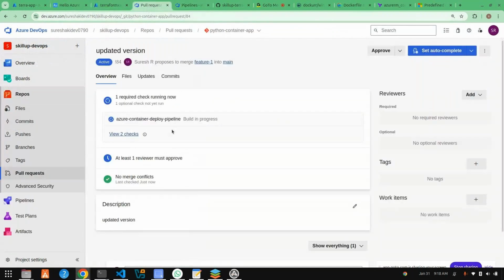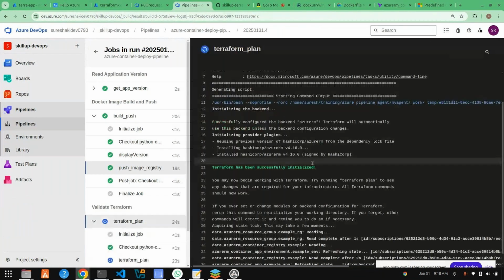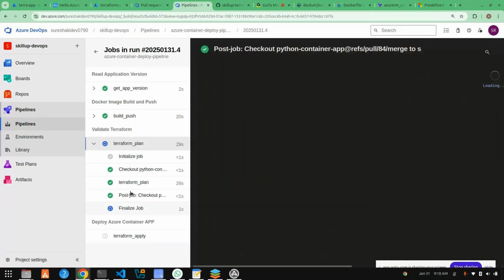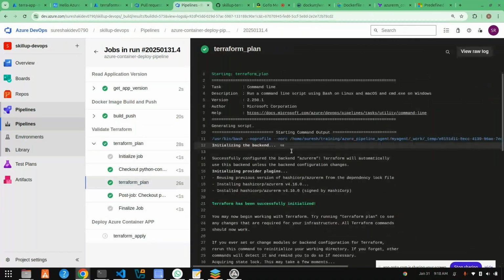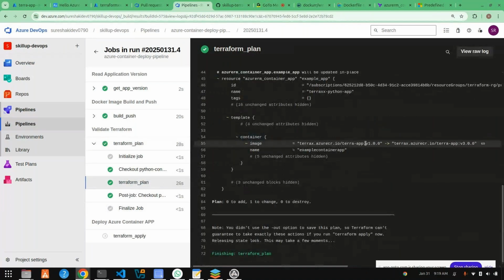Until it has run, you cannot merge it, right? So we'll wait for this. You can see the plan, you can validate the plan. Here, this is the one. This image is going to be updated to version 3.0. Are you getting me?